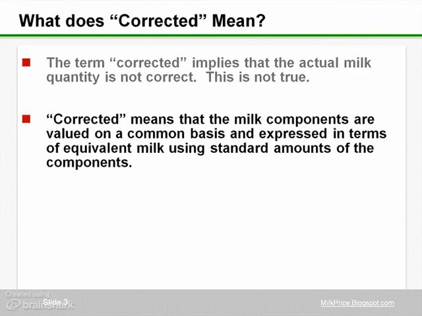Corrected means that the milk components are valued on a common basis and expressed in terms of equivalent milk using standard amounts of each component. To do this, a single parameter that is quantifiable for the various components is needed. This is typically calories or dollars.